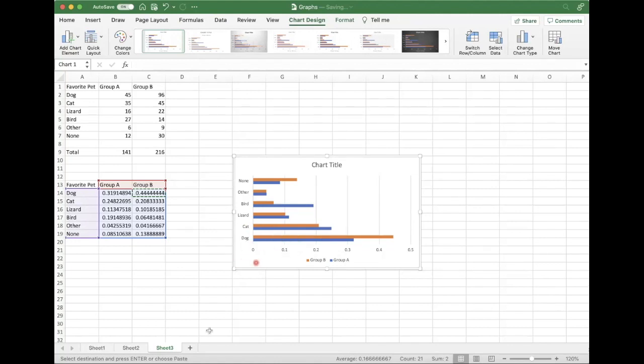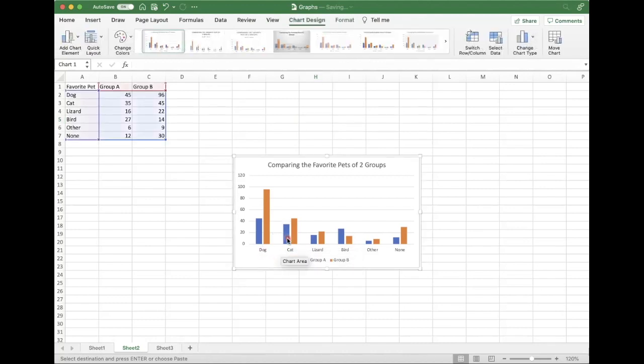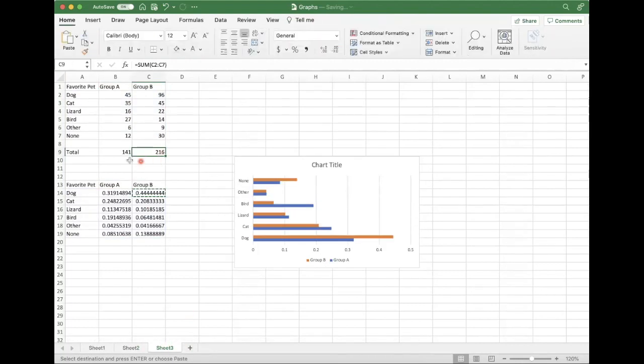So if we go back and look at this one, you can't really tell that cats are more popular in group A, right? Because we're looking here at the absolute, the total frequencies. The value for group A is lower than the value for group B, but group B is larger, right? So just because there's more in group B than group A, the relative frequency of cats is higher in group A, right? So that's the benefit of using a chart like this one.